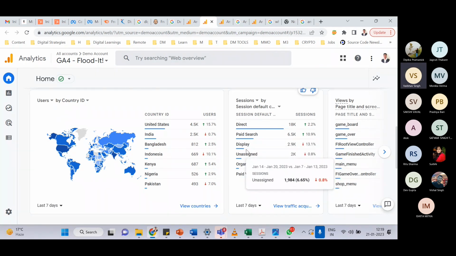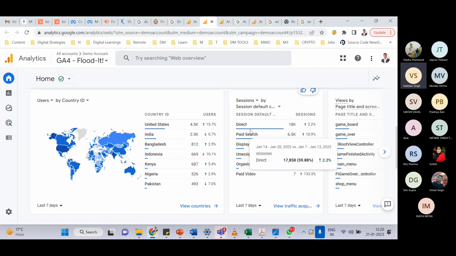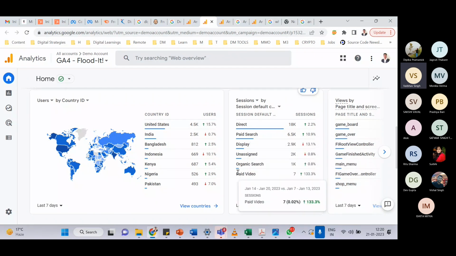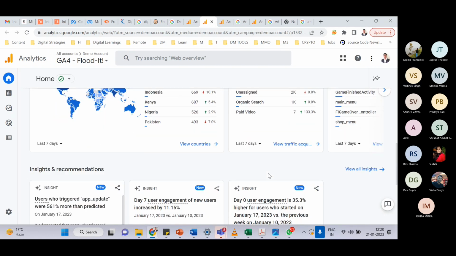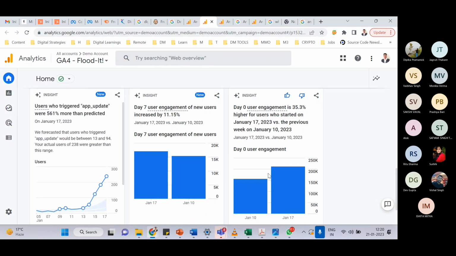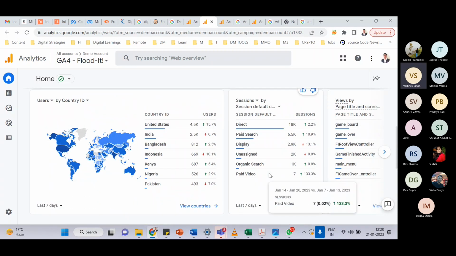Then display ads, you might have seen on YouTube and other websites like Times of India. So it will come in display ads. This is a breakup of all these sources of traffic which are coming to you. Then organic search, when people are actually typing the name of your website on Google and your website comes up in the search results. Then if you're doing any paid ads on YouTube, it will show there as well. Does anyone have any doubts in this terminology till here?